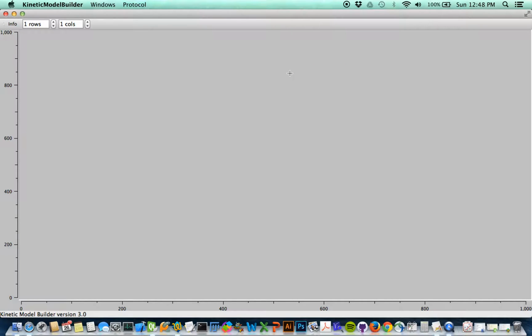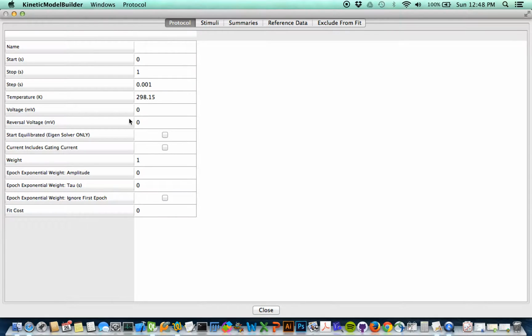Kinetic Model Builder's protocol window provides an extremely flexible interface for defining arbitrarily complex stimulus protocols with relative ease. So to get started, we have our protocol window selected. We simply push the info button in the upper left-hand corner to bring up the dialog of protocol parameters. In the first tab under protocol, we have our general model parameters.